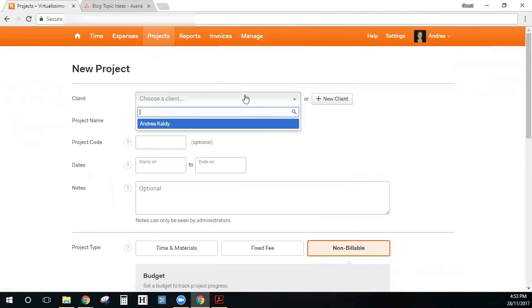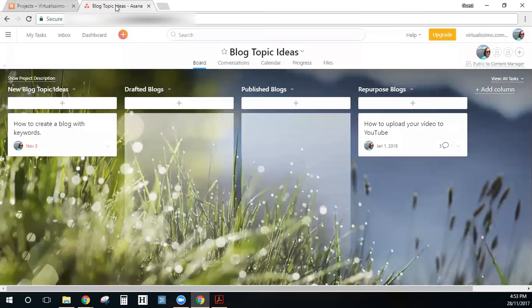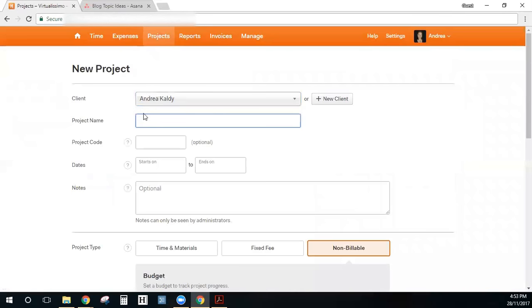And I'm going to choose myself as a client, because why not? So the project name, let's have a look at what blog topic I can track. Okay, so how to create a blog with keywords. Let's use that. Okay, so that's going to be the project name that I'm going to be tracking.